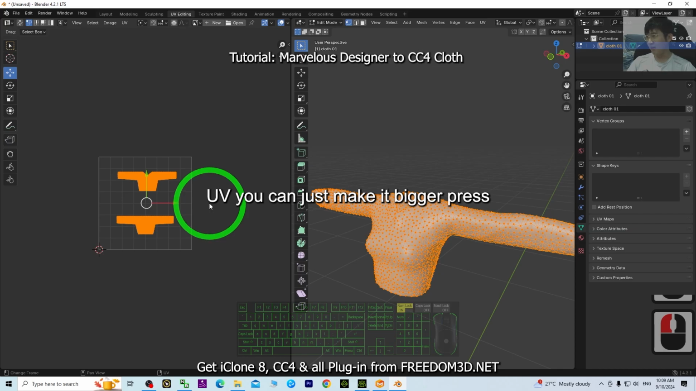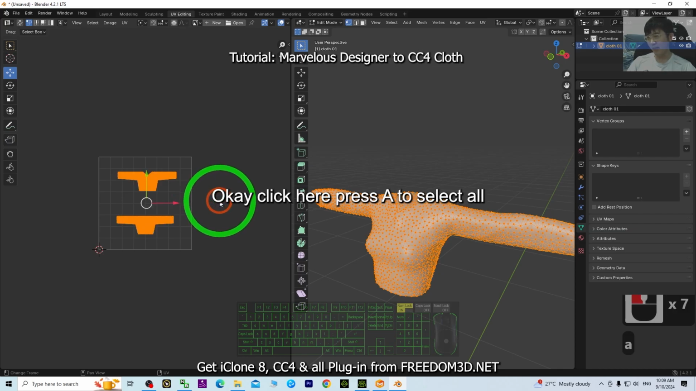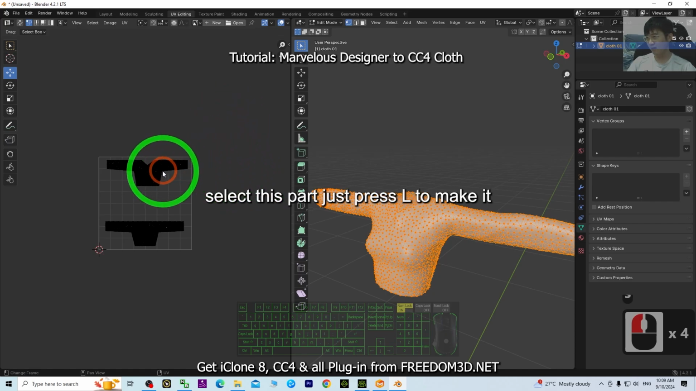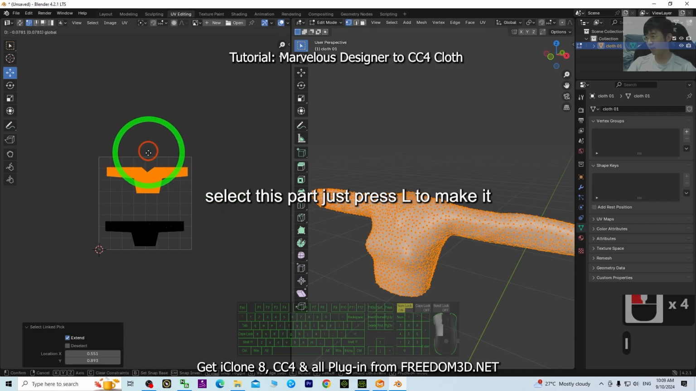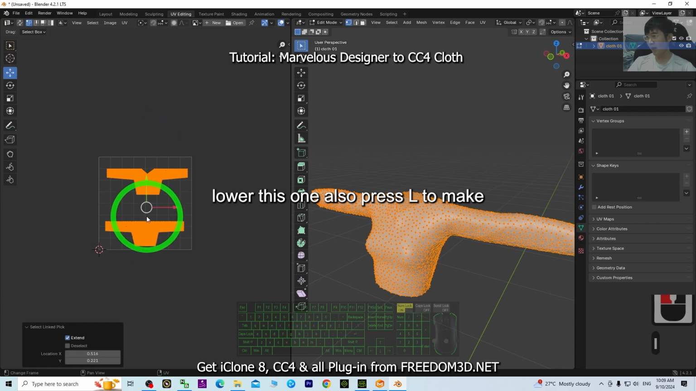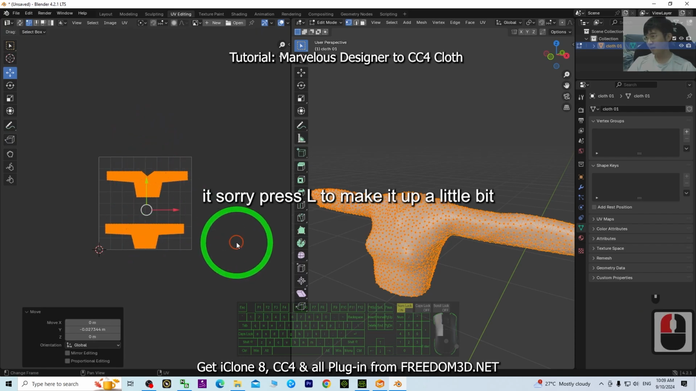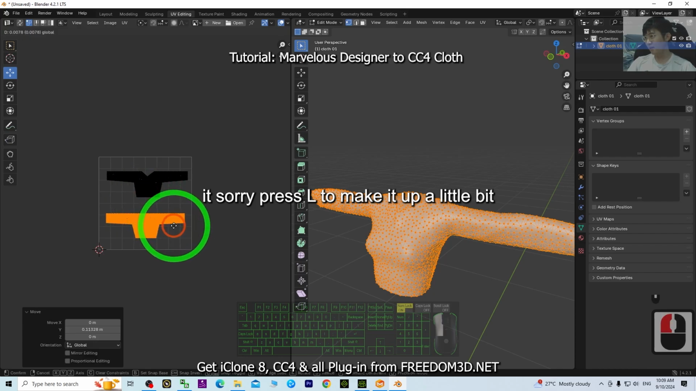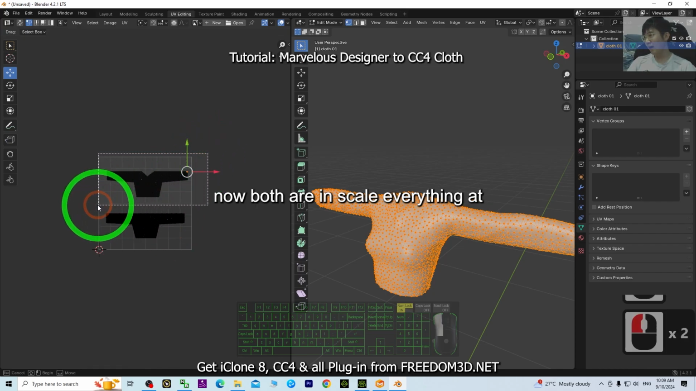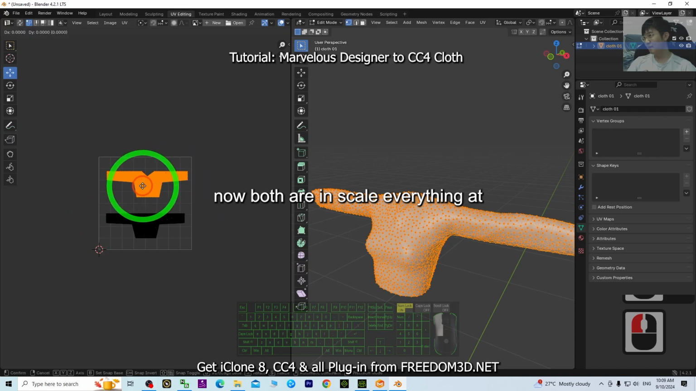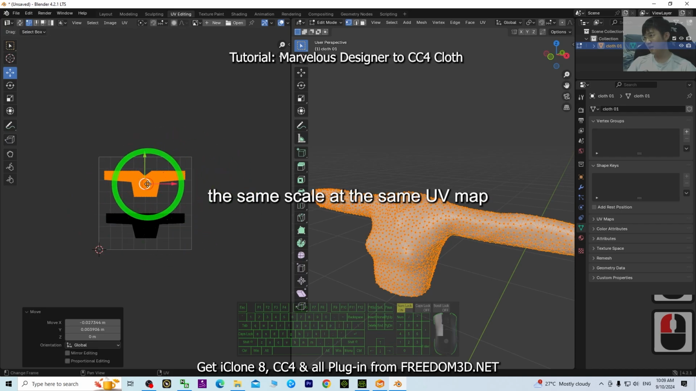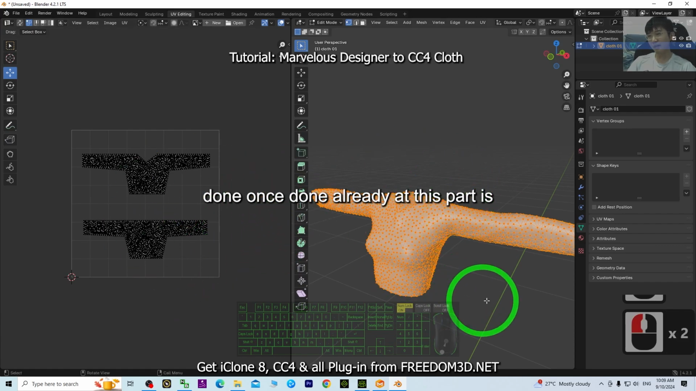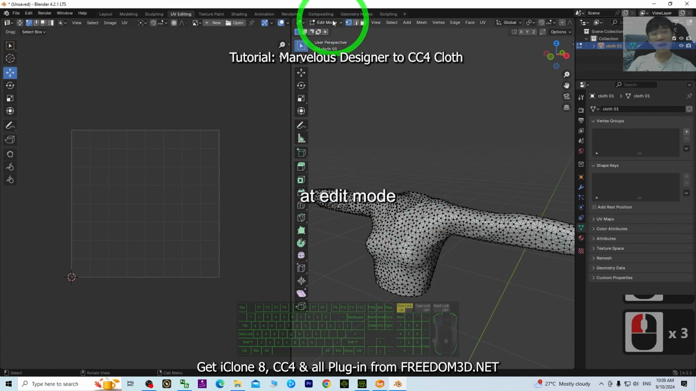You can just make it bigger. Click here, press A to select all, press S to make it bigger, and just select this part, press L to make it lower. This one also, press L to make it up a little bit. Now both are at the same scale, everything at the same scale, in the same UV map. Done. This part is in edit mode.